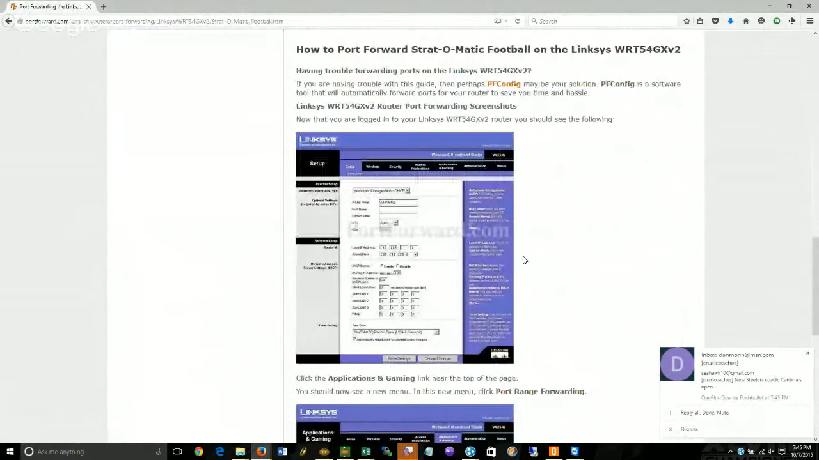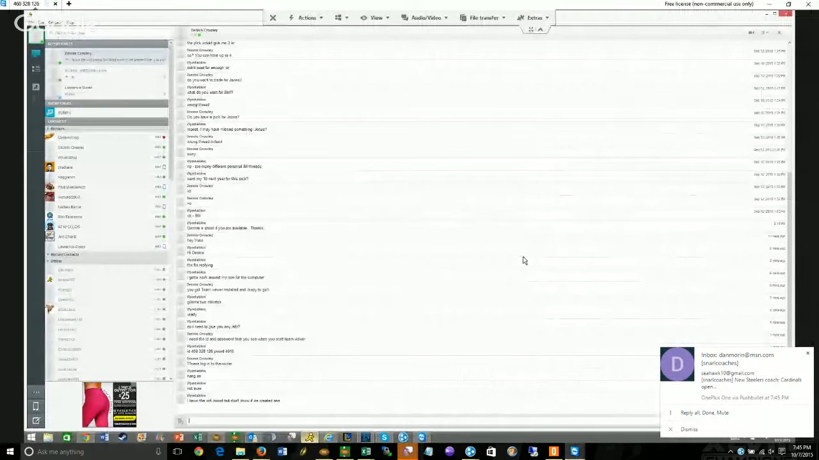I really don't need to use this anymore because I've done this so many times. I know the Wi-Fi password. That's not going to help.